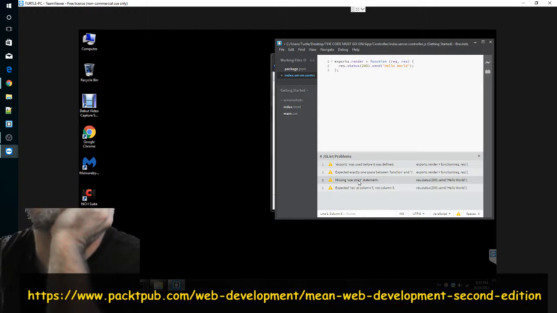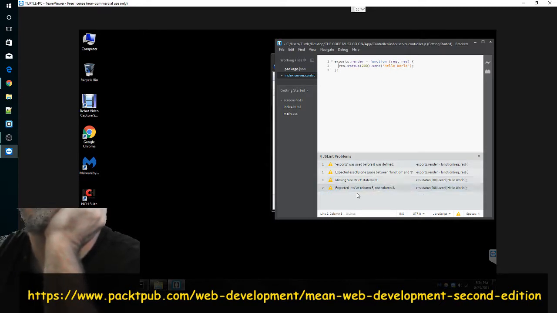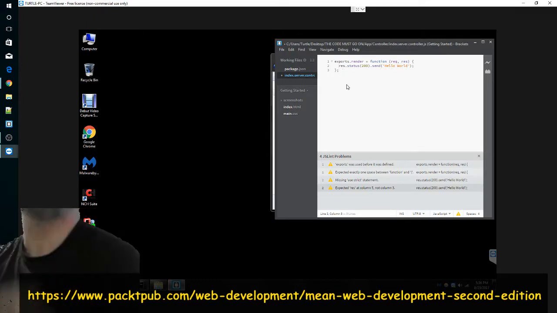It'd be nice to have a little fill that in. Like, yes, do that. Okay, they've not told us to use strict, so we'll just take a mental note of that. Expected response at column 5, not column 3. Send hello world. Missing use strict statement. So maybe they'll tell us to fill that in a little bit. Alright, I think we're up to date.